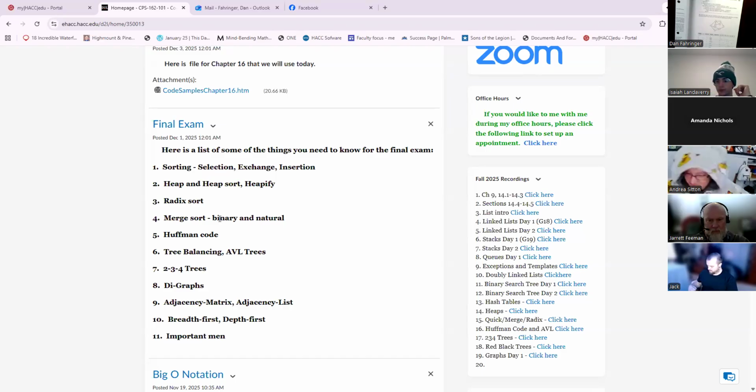Left rotation, right rotation, left, right, left. 2, 3, 4 trees. We move things down, we move things up. We just recently got into digraphs. We talked about adjacency matrix. We talked about an adjacency list. We did some breadth first and depth search, traversing through those.